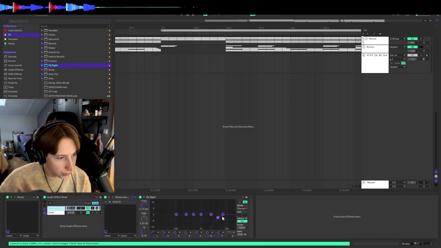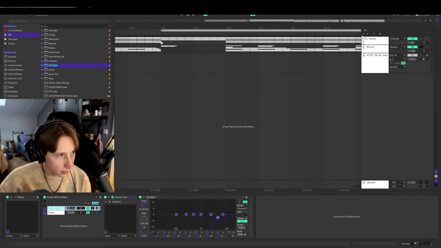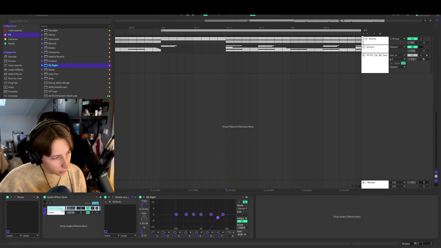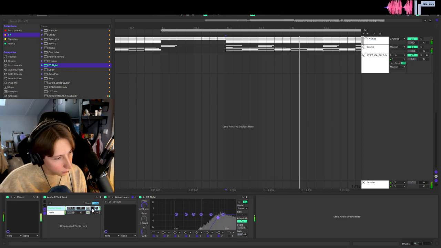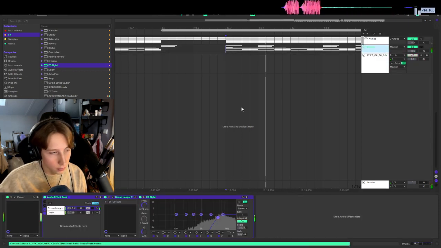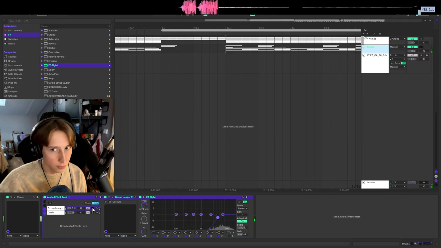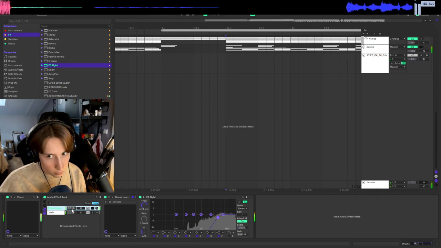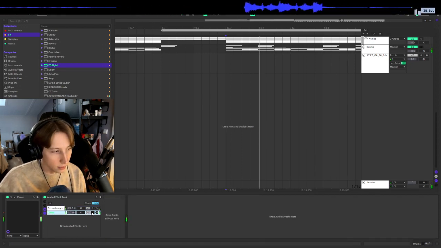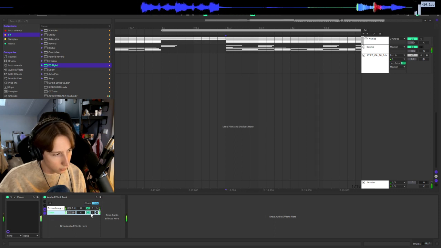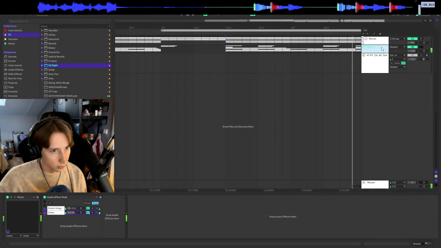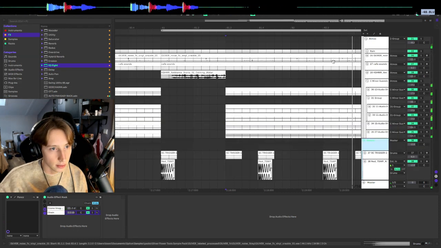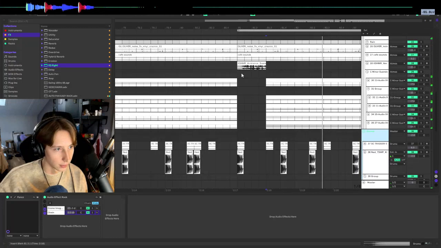I also have this imager, the Ozone imager, that widens it, but only above 5k hertz. So if I solo that, oh. Don't know if you can hear that, but it's really wide, but it's only the top end. And then I just layered that with the original. So that's basically the entire layering process that I do.